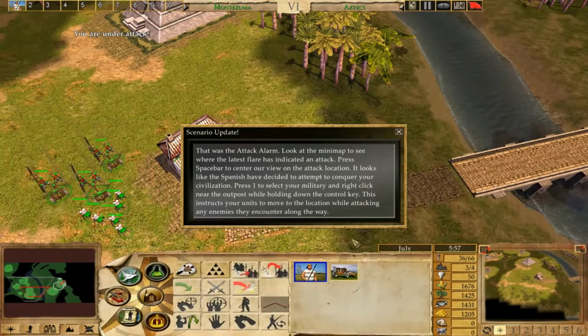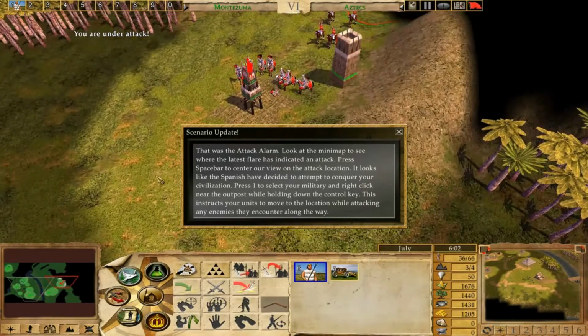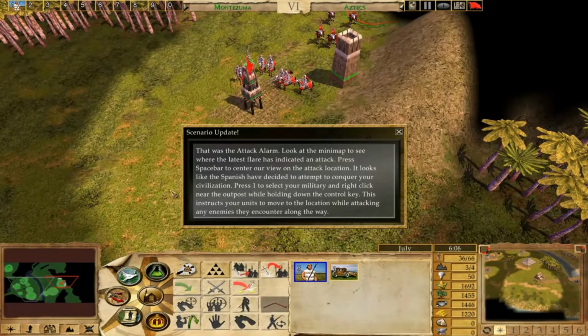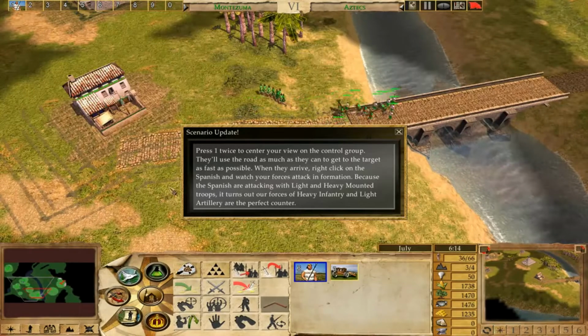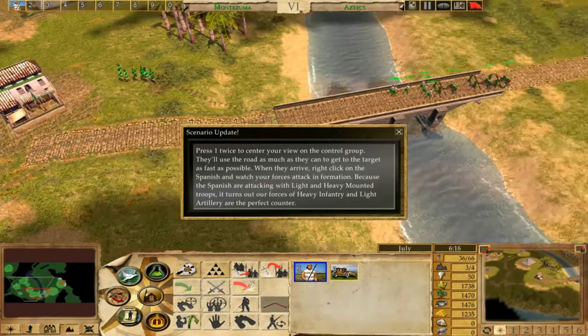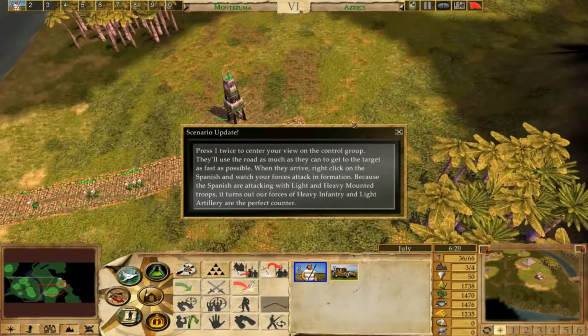Press 1 to select your military and right-click near the outpost while holding down the control key. This instructs your units to move to the location while attacking any enemies they encounter along the way. Press 1 twice to center your view on the control group. They'll use the road as much as they can to get to the target as fast as possible. When they arrive, right-click on the Spanish and watch your forces attack in formation.